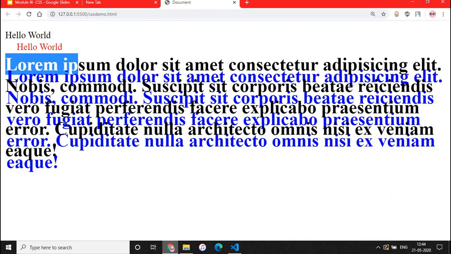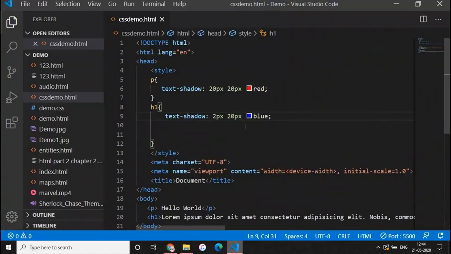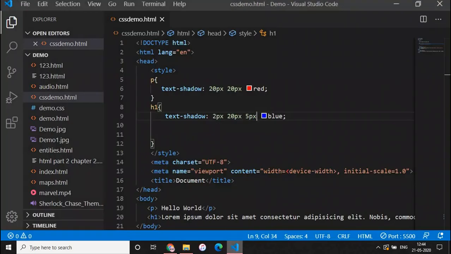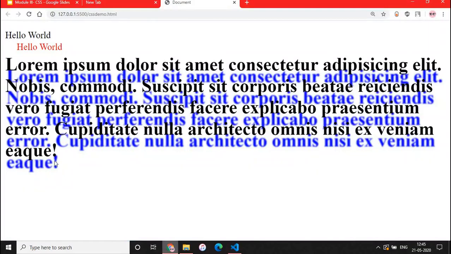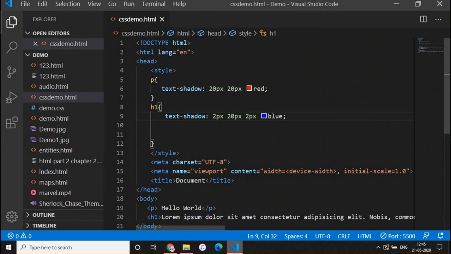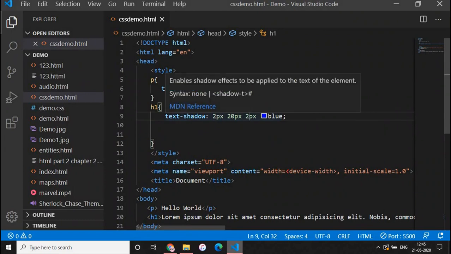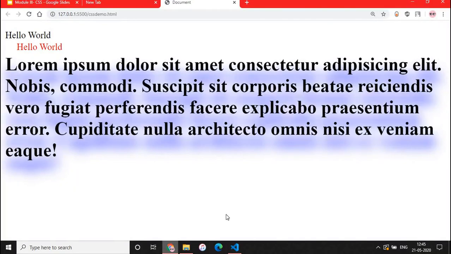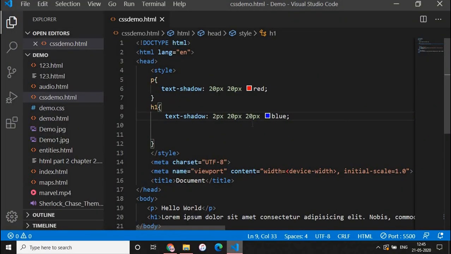To give a blur effect, you can add one more value, like here you can add 5px. This gives you a blurring effect. Now you can see that there is a blurring effect, right? To add the blur effect, you can just add 5px, or maybe you can give 2px, and you can see there's a difference in the blurring. You can just add this for your text. This is how you can use text shadow. If you give 20px, it will be entirely blurred and you cannot see the text properly. You can play with the blurring effect there. So this is about text shadow.